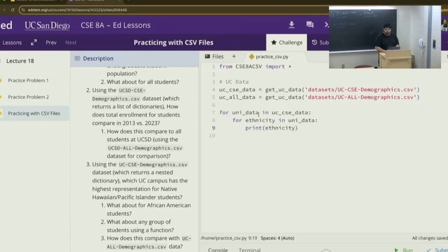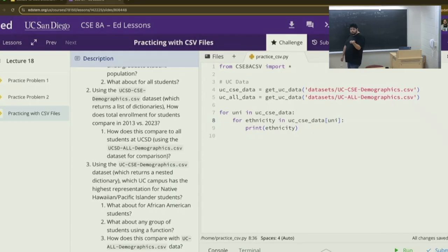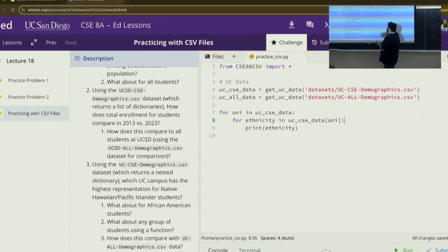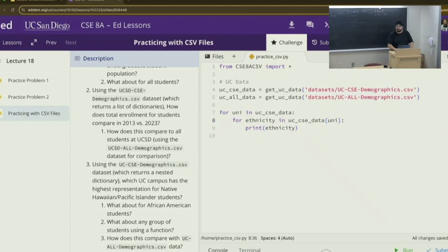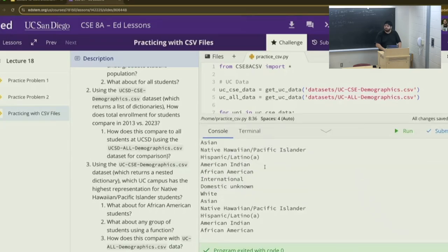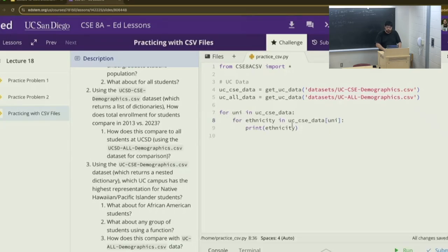Instead of uni data, they should have stayed as uni. But what we want is the UC CSE data at that uni. What we want to use is the uni key to access that data, and this is going to give us the dictionary. So now we should be getting all the ethnicities. Let's try that out. Boom. That works now. Okay? Great.